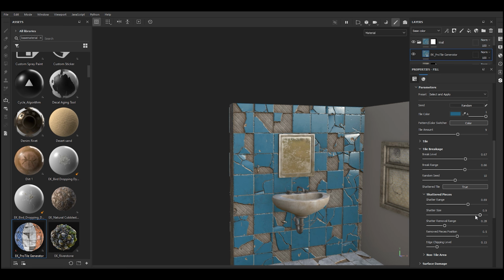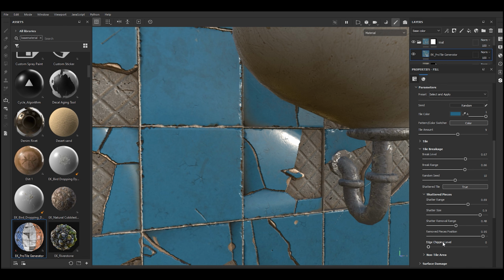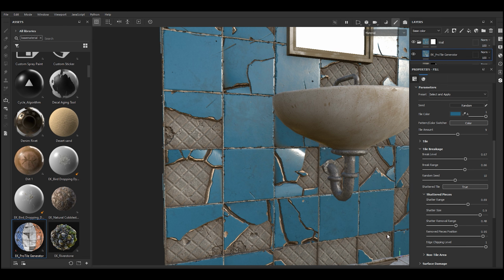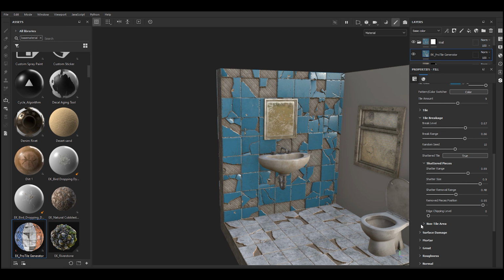To make shattered pieces look more natural, use shatter removal range and position to randomly remove some of the pieces. Okay, I'll zoom in to show you the result of edge chipping, which increases the amount of edge chipping on the shattered pieces. The last parameter of the tile breakage group is non-tile area.